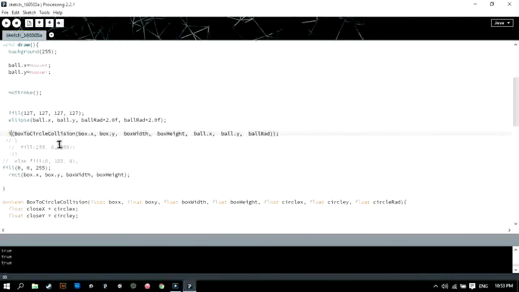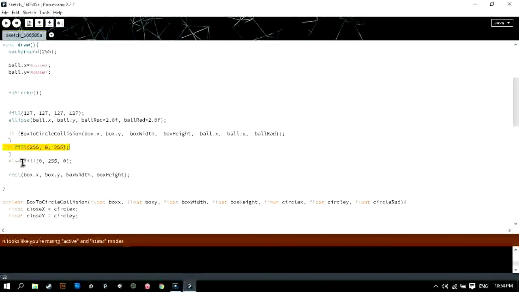We can write an if statement. If it is colliding, then we can set the rectangle's color to be purple. If it's not colliding, which is else, then it'll be setting it to green. Get rid of that line. Run this, and we have an error.